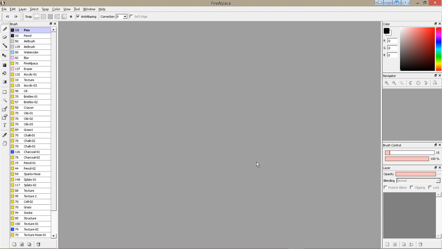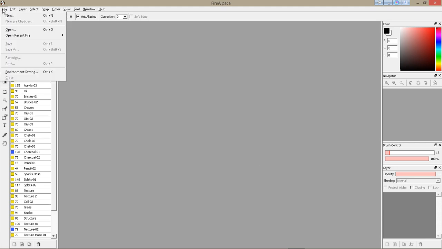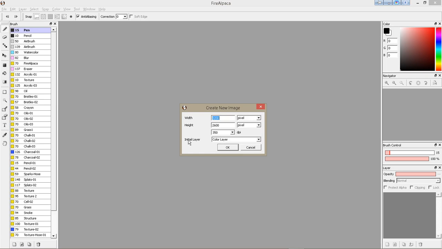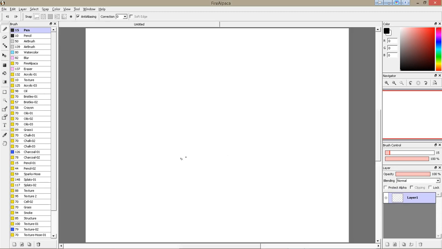So let's go ahead and close that up and go to File and New. And you can see that over here in the measurements thing here that centimeters and inches are available now. Okay, so I'm going to leave everything the same there.